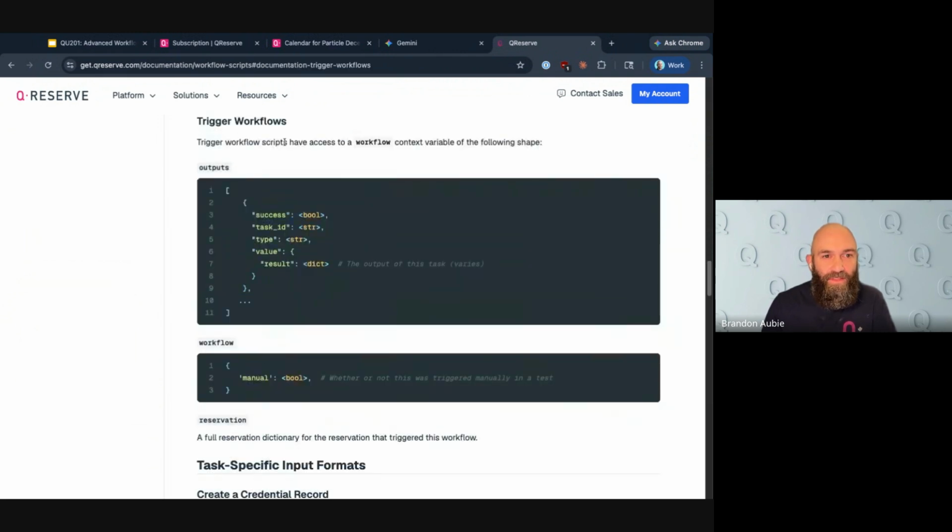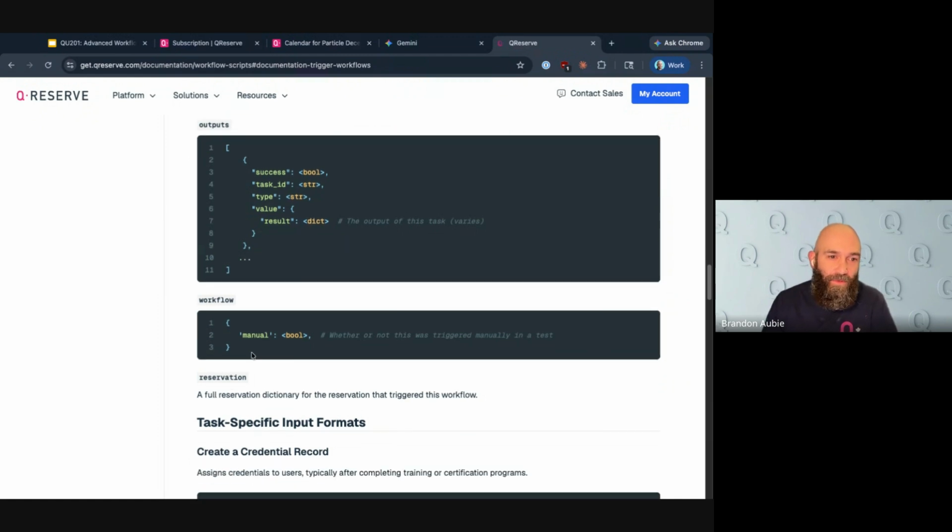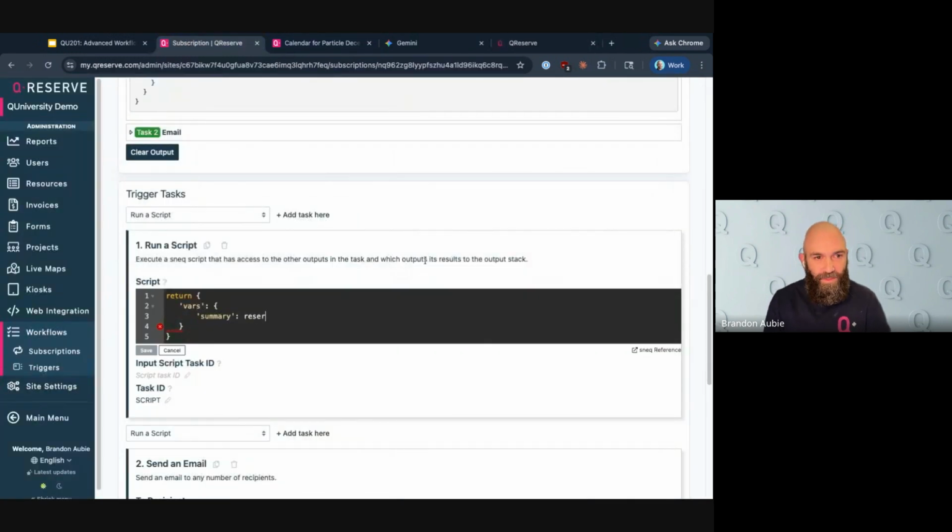So here, this is saying what the context in a script is, what variables or data is injected in by default. And in this case, we have outputs, so you can get a list of all the previous outputs from tasks above that script. You can get some information about the workflow. So was it run manually or was it automatic? And this is the key, reservation. So a reservation object is injected in. So I can use reservation and then summary.